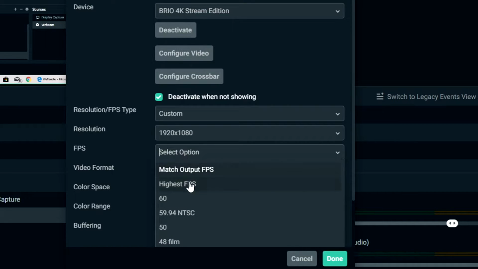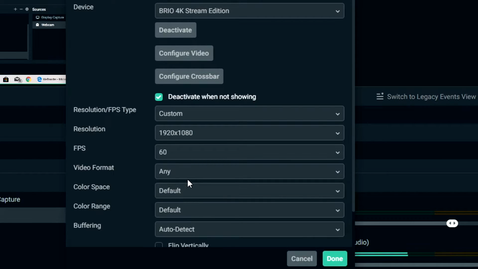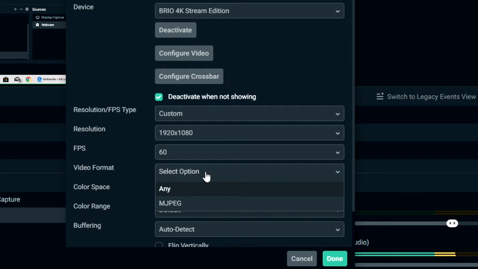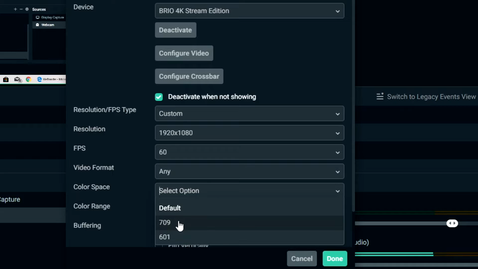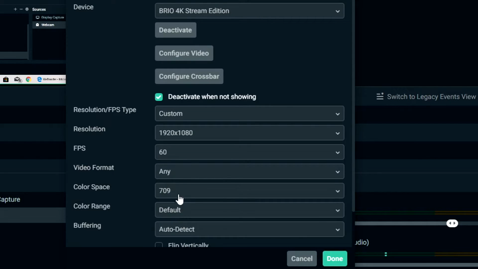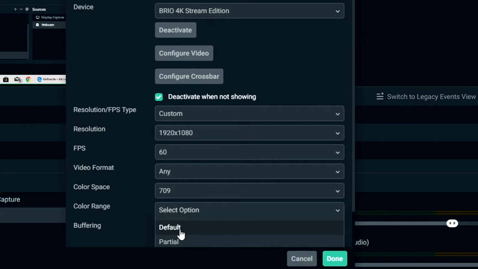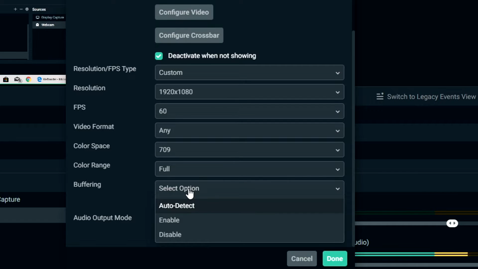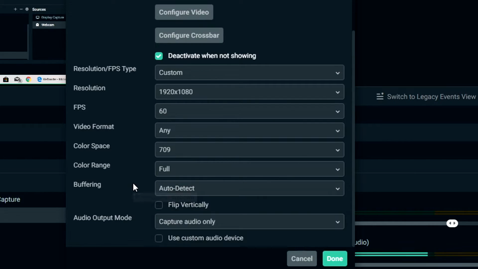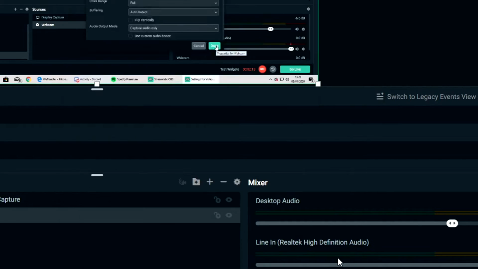My FPS has definitely got to be changed to 60 FPS because that's why we bought the Brio. So we change that to 60. Our video format I leave on any. I put my color space to 709 so I get the highest color space possible. I then get the color range I set to full. And my buffering I leave to auto detect. I found this worked best for me. Once I've done that, I click done.